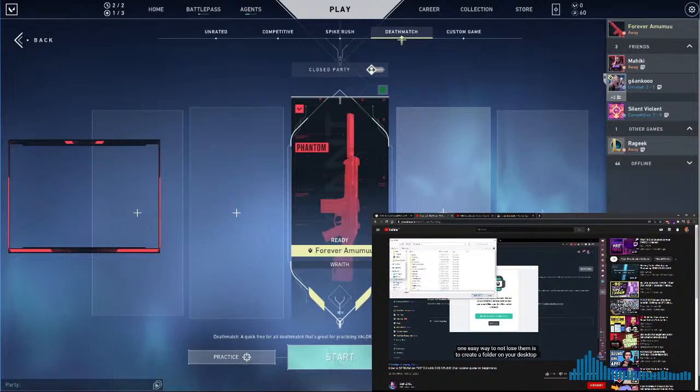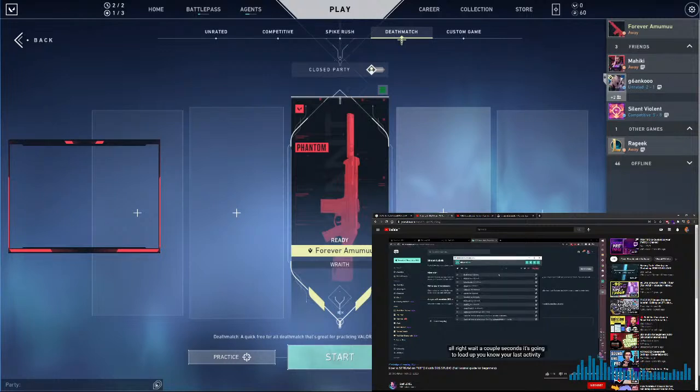One easy way to not lose them is to create a folder on your desktop. Ctrl-Shift-N and call it stream labels. Go inside of this and then click select folder. All right. Wait a couple seconds. It's going to load up your last activity. And I'm going to go ahead and open that folder to show you what's in there.